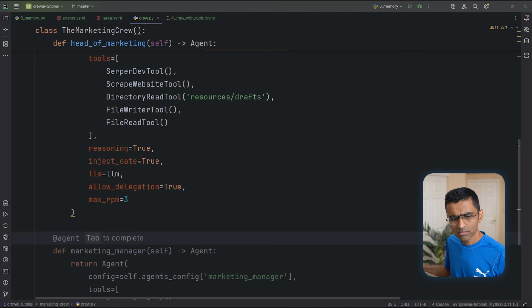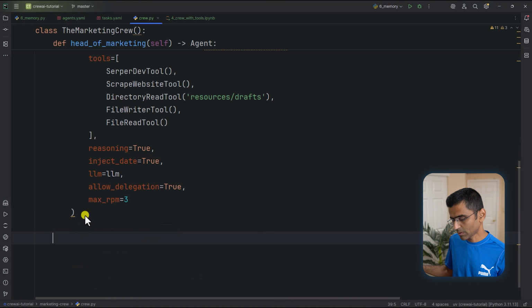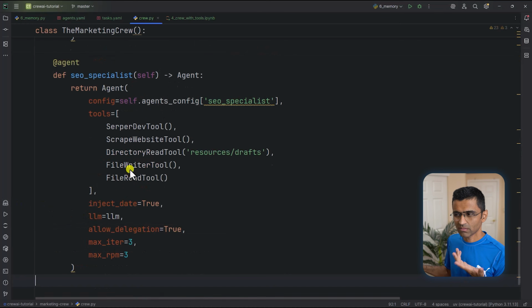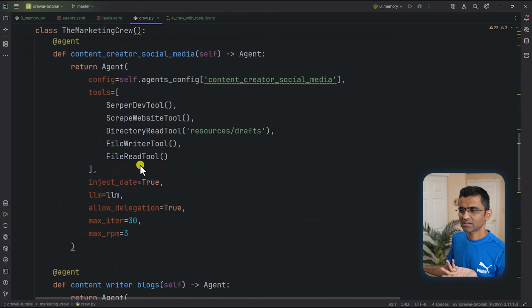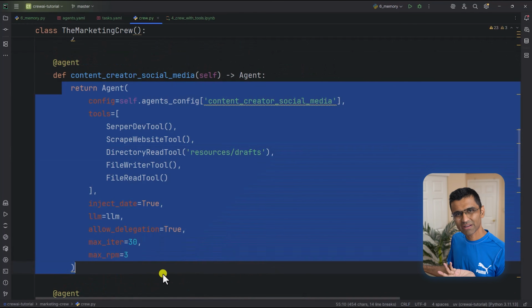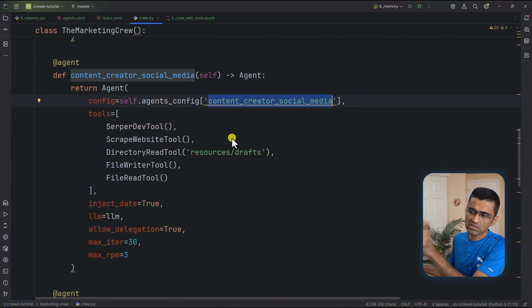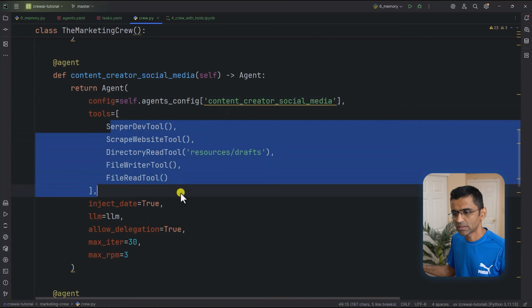And similarly, folks, I will create other agents. Once again, this is mostly copy-paste business with some fine-tuning. When you are specifying YAML, most of the instructions are specified in YAML only. So code-wise, it's actually similar. Content creator, social media, right? It's kind of similar. Everything is similar. It's just that you're changing this configuration, and maybe the tool might be different.